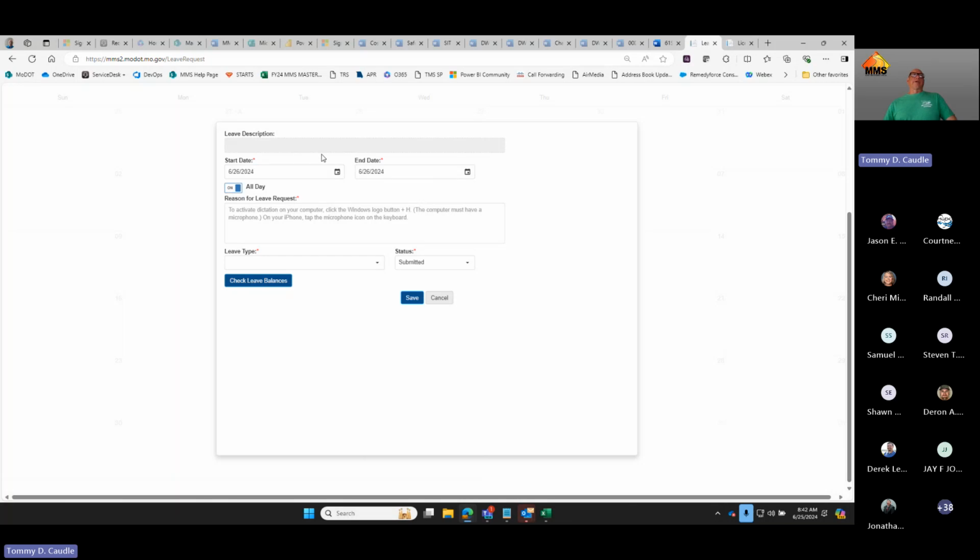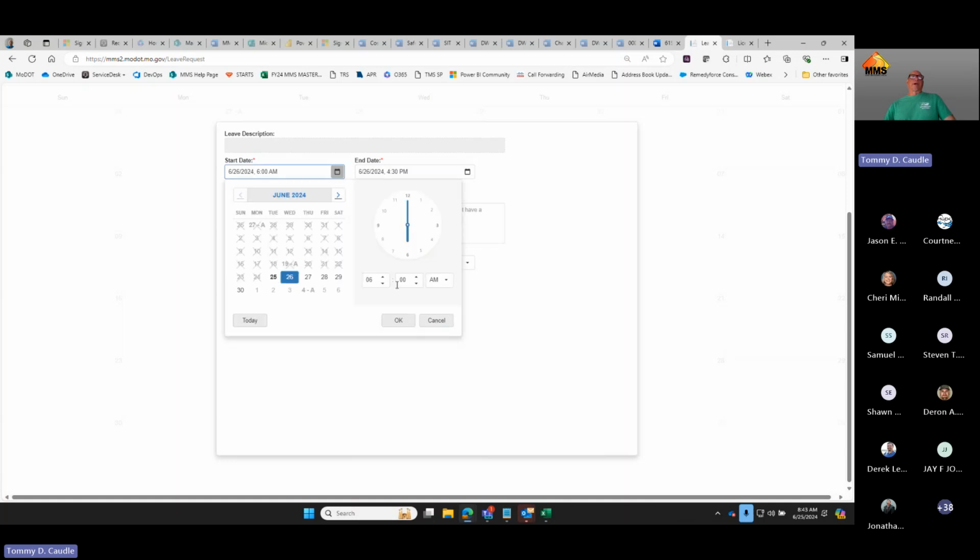So when you hit the leave request and bring up the pop-up as I'm showing here, it is defaulted to all day, and it says all day. You can make that adjustment for specific times if you just turn the all day off. You can see now that it populated start and end date with dates and times. From there, I can go in and designate the exact time that I'm going to be off.